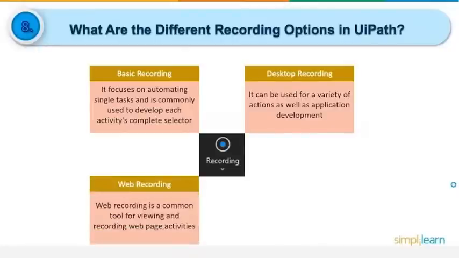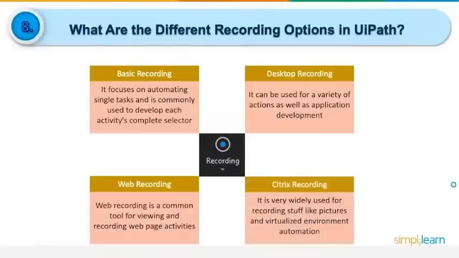Web recording. Web recording is a standard tool for viewing and recording web activities. Citrix recording. It is very widely used for recording things like pictures and virtualized environment automation.